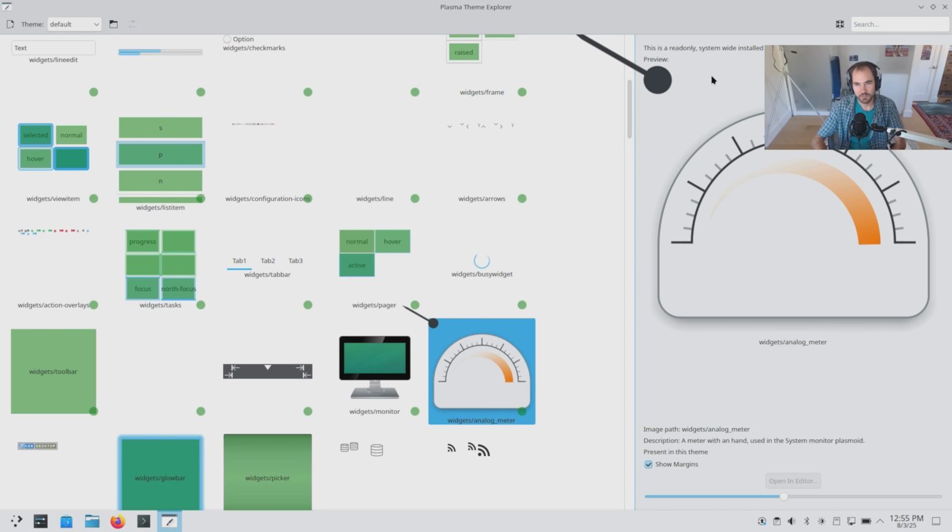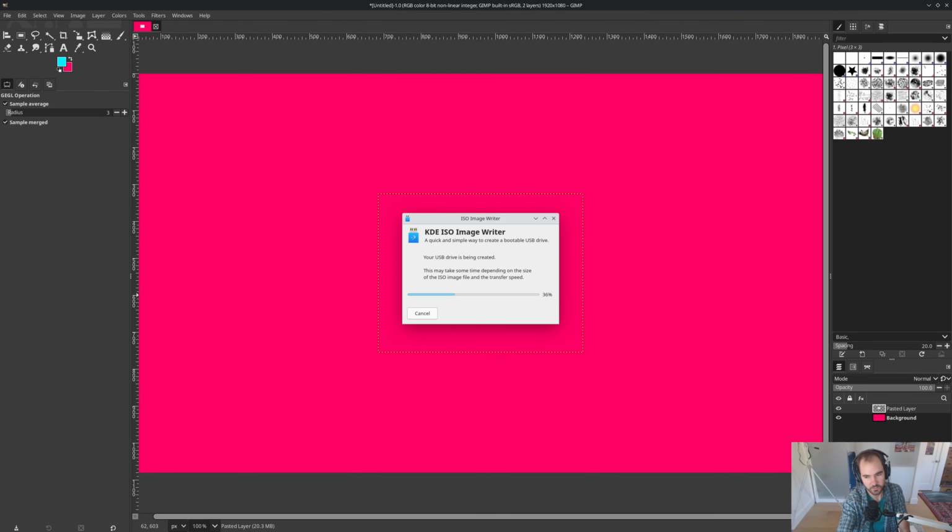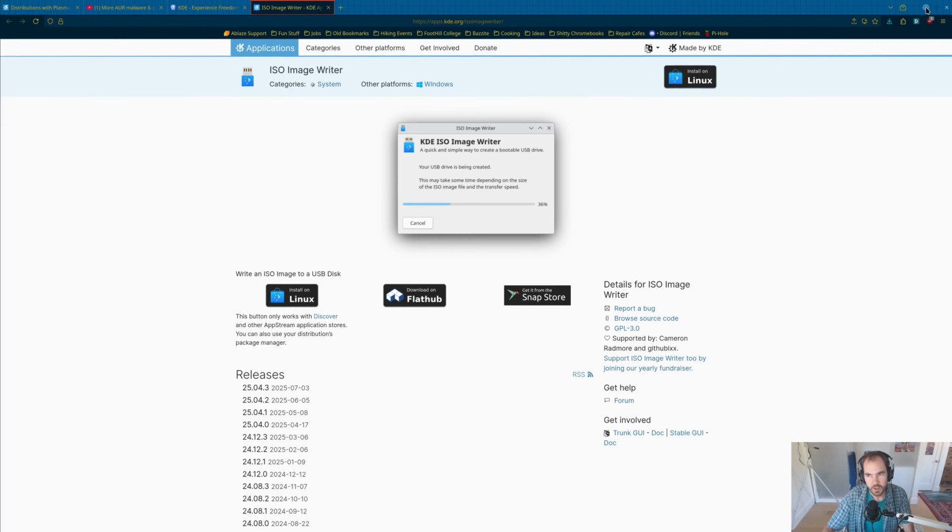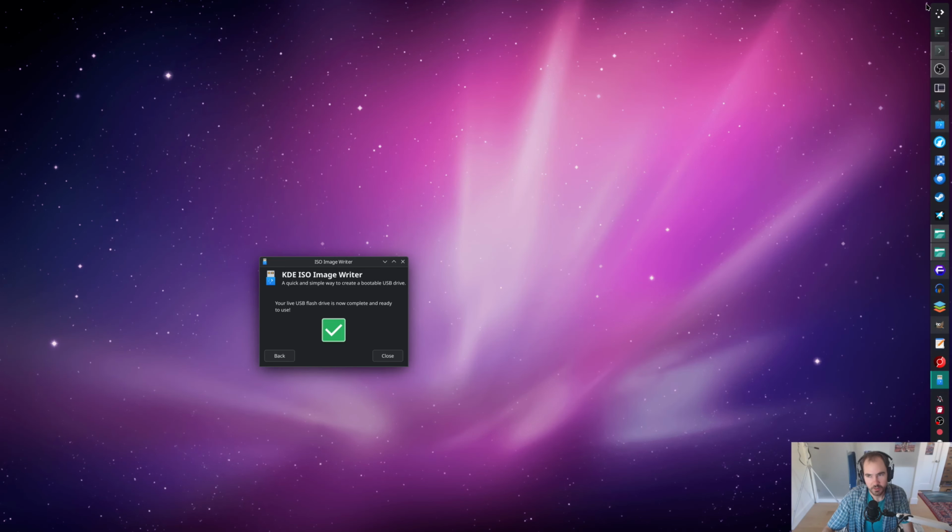I guess the analog meter is looking a little funky right there. Oh, yeah, okay. Do they use analog meters for anything here? So again, we'll just pop back into what I have installed right now. I don't know where you'd find an analog meter in here.